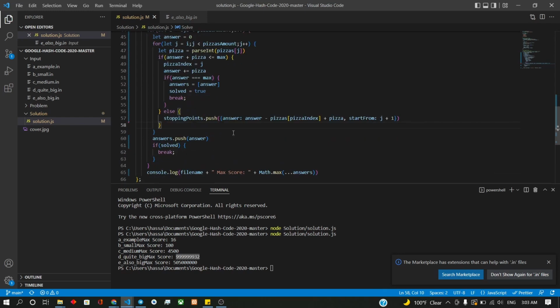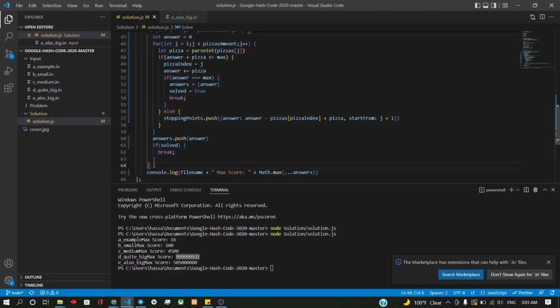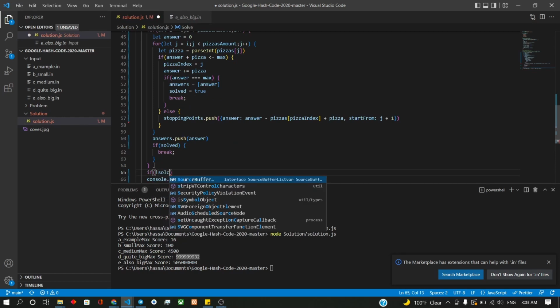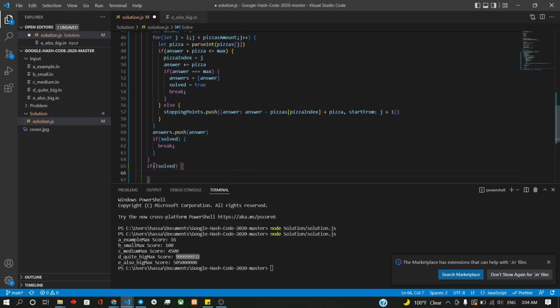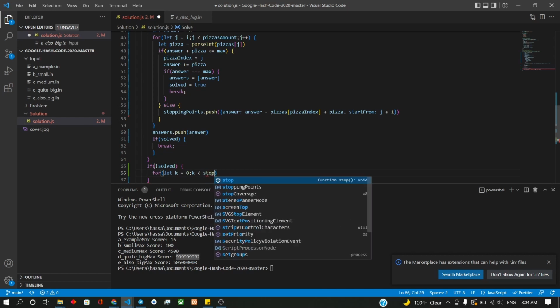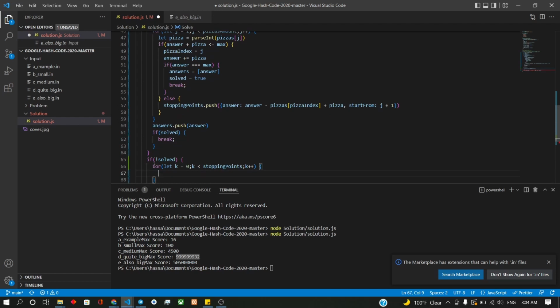And now after this for loop, we will check if we haven't solved, because there's no point doing this if we have actually solved it. So if it's like we got the perfect score. If we haven't solved it yet, then we'll do this other for loop. So we'll say for let k is equal to 0 and k is smaller than the stopping points, so we're going to be looping over the stopping points, k plus plus, or stoppingPoints.length, sorry.